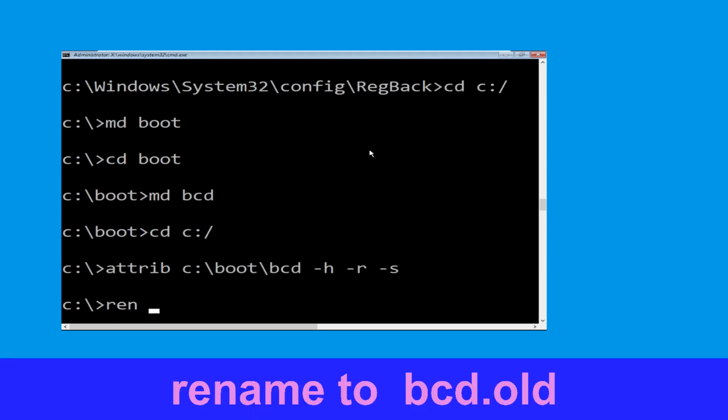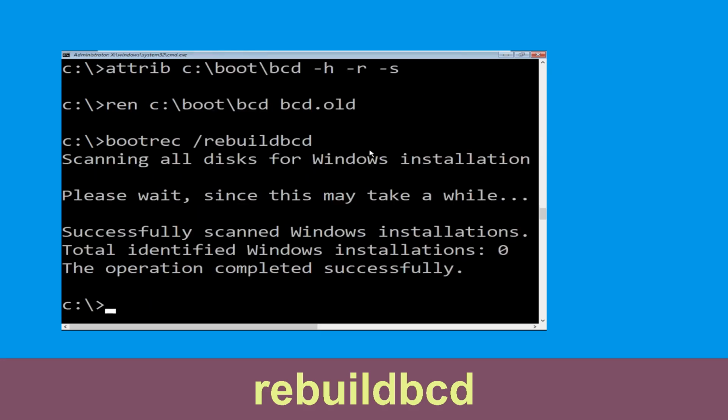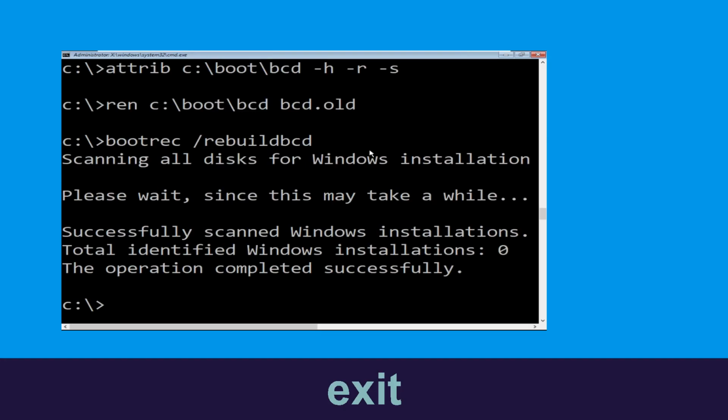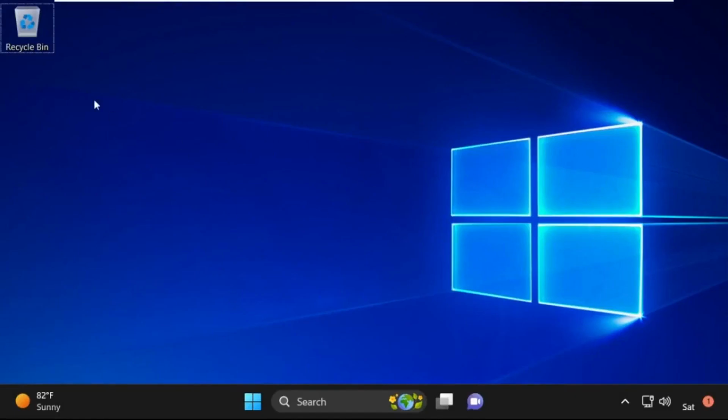Type in ren c colon /boot /bcd bcd.old and simply hit enter to execute this command. Now execute this command. Type bootrec space /rebuildbcd and simply hit enter to execute this command. Type exit and simply hit enter. Now click on continue. It will restart your system. So that's it guys, your problem is solved and you are good to go.